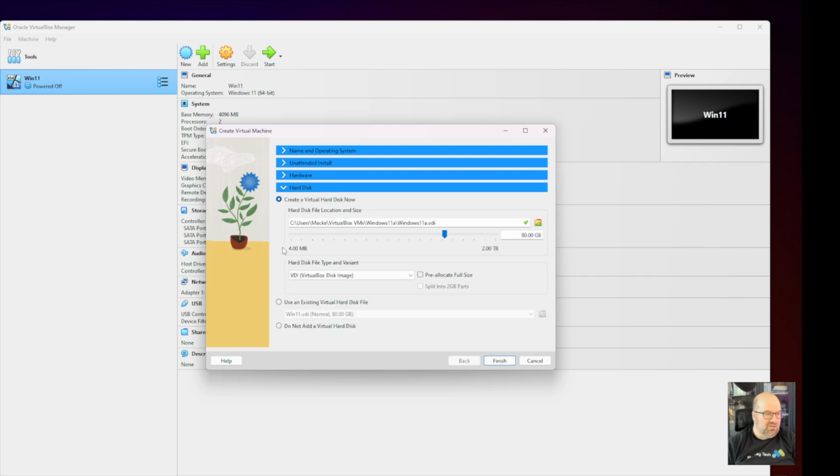If I click on hard drive, it's given us 80 GB, which is more than enough. And everything else here, I'm just going to leave as default. So we're going to leave the RAM at 4 because it's just for demonstration purposes. It'll be fine. But if you do want to use anything besides a web browser in your virtual machine of Windows, I would recommend putting 8 GB on there. So let's go ahead and click on finish.